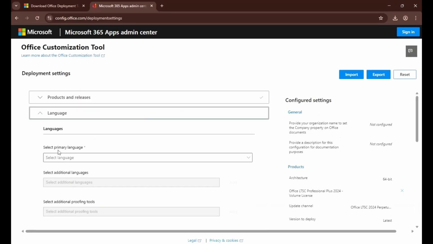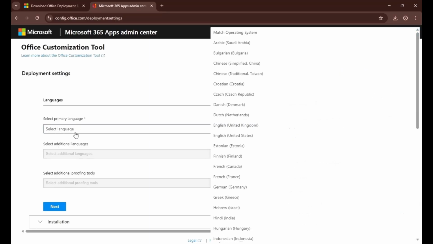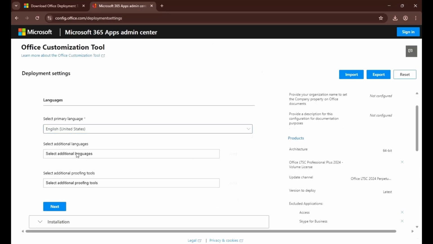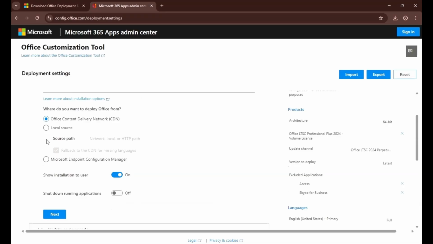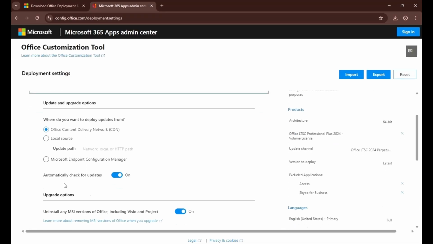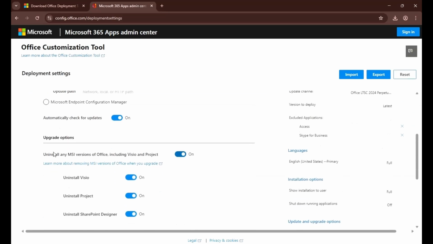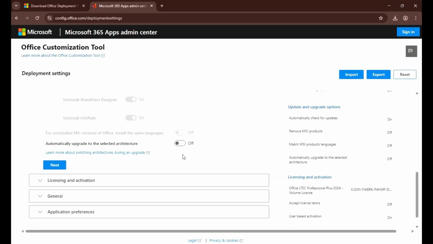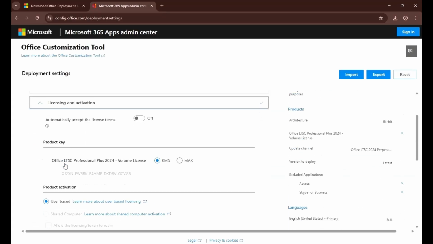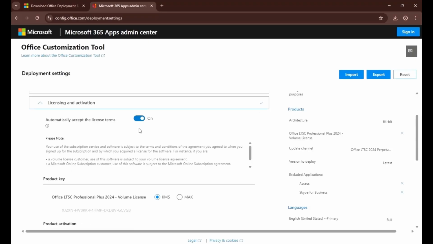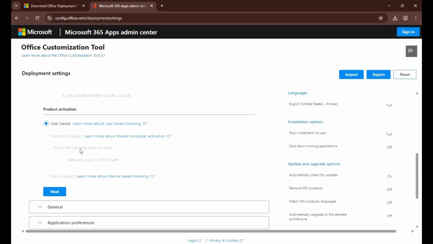Then, choose your preferred language. I'll select English, United States, and leave the rest as default. Under Installation Settings, enable Show Installation to User. Under the Update and Upgrade option, don't forget to uncheck the option of Uninstall any MSI version of Office, including Visio and Project. Now go to the Licensing and Activation section. Select KMS for activation. Check the box for Automatically Accept the License Agreement.